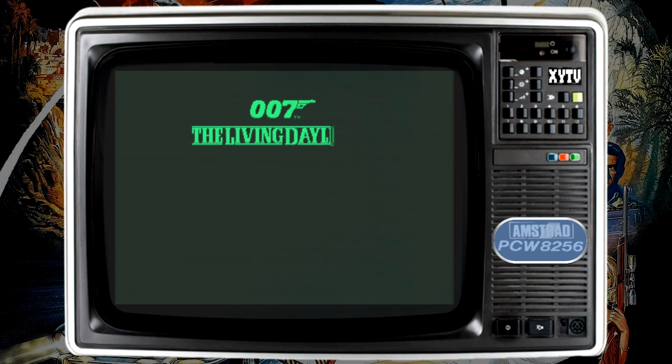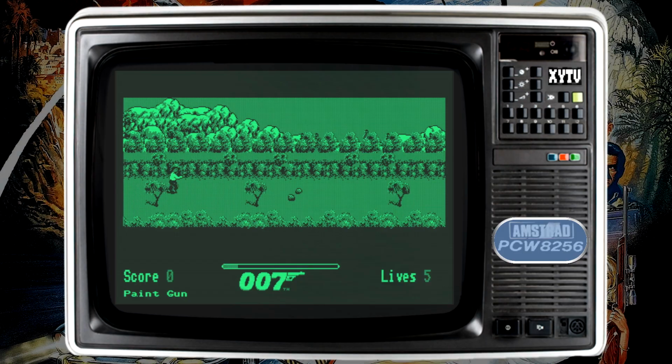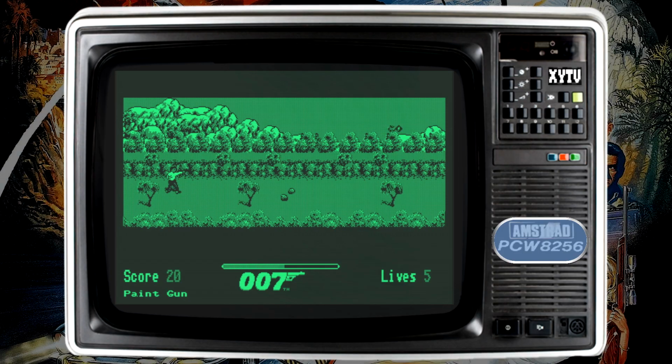Yeah, the Amstrad PCW got a port, which appears to be a direct conversion of the Amstrad CPC one, but sadly without any music, as far as I know, unless I'm getting this emulated wrong, and in glorious green screen. Yeah, it's very green. And yup, unfortunately, it has all the same gameplay issues.